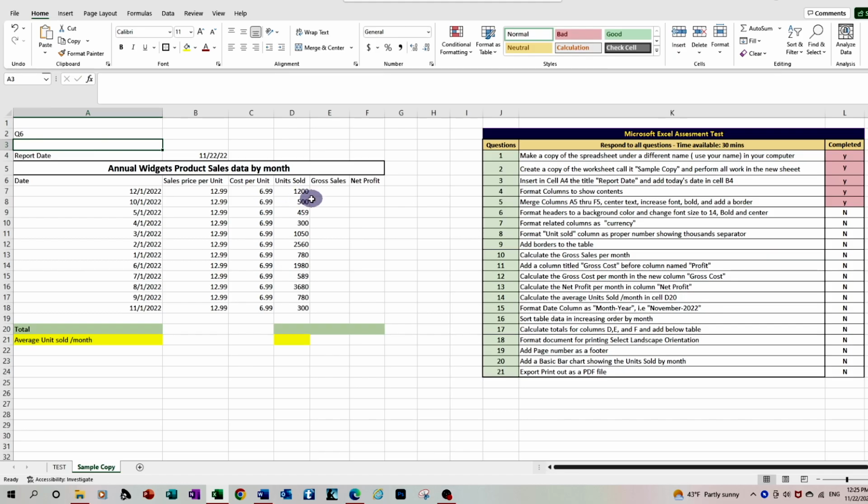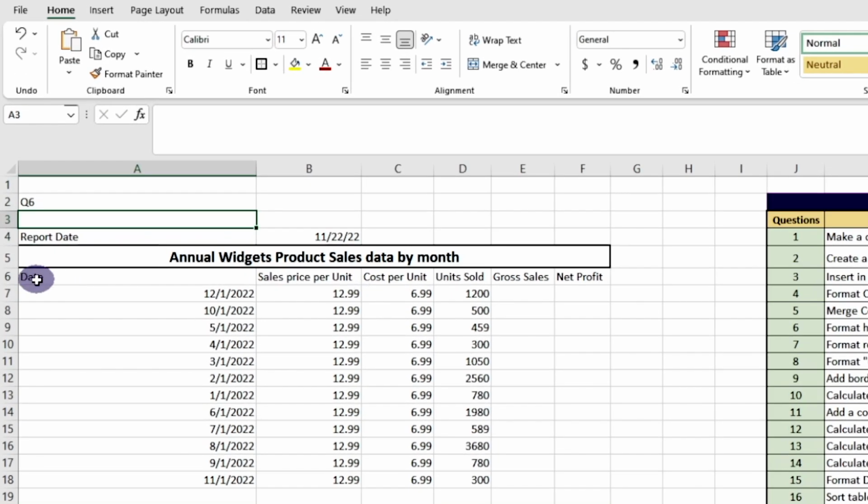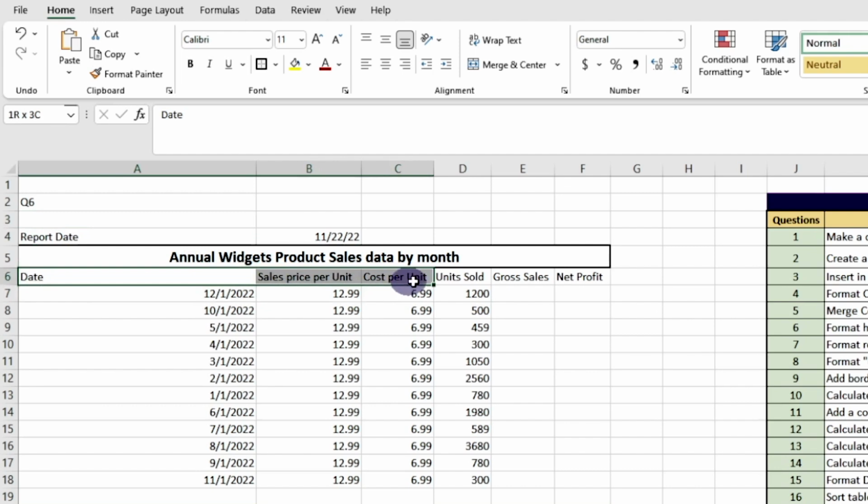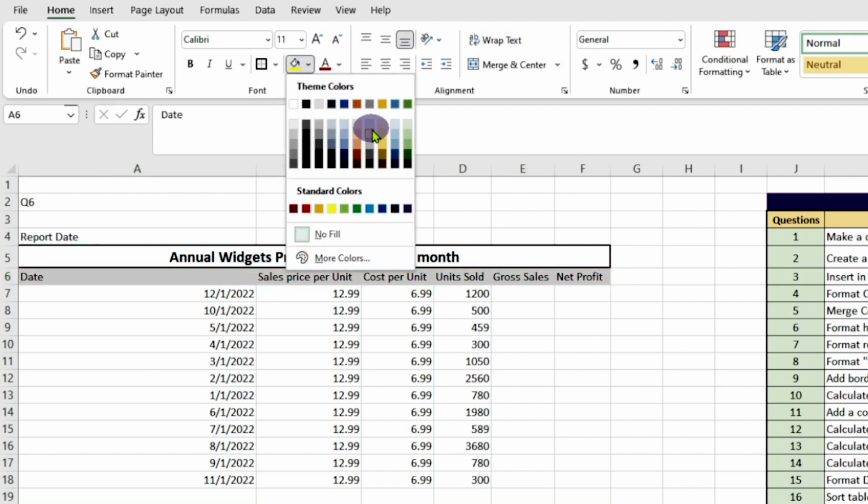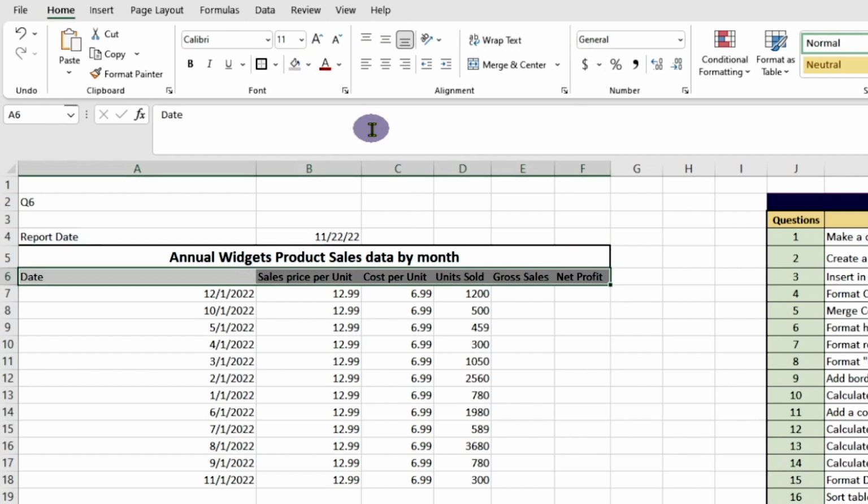Question number 6. With this question, we are asked to work on the column headers. Let's select all the column headers in row 6. We will use the ribbon to perform the formatting operations. Click on the bucket, select color gray.